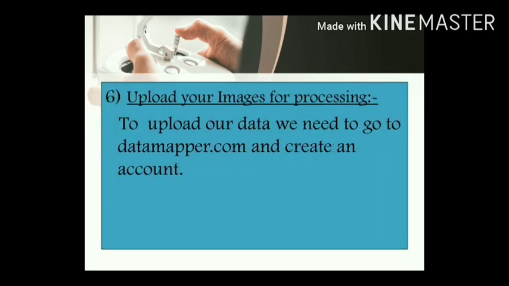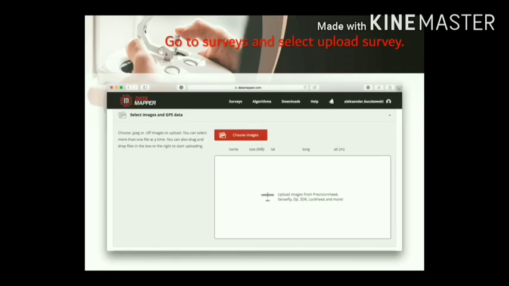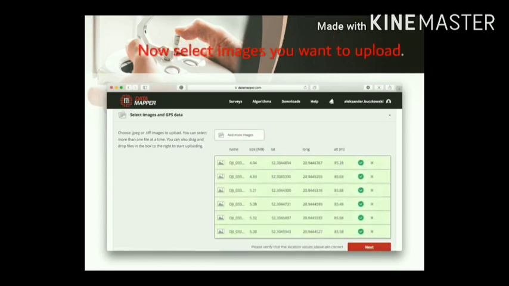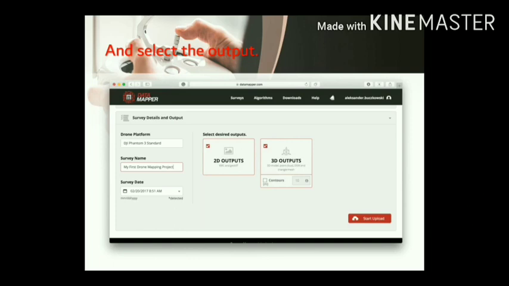Sixth one is upload your images for processing. To upload our data, we need to go to datamapper.com and create an account. In this image, Data Mapper is asking for chosen images. In this image, we selected photos. After adding all the images, you have to upload them.